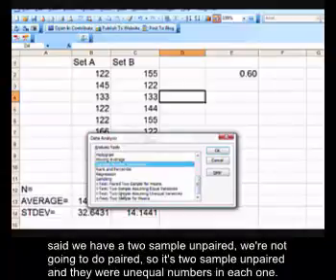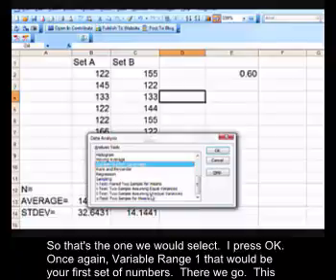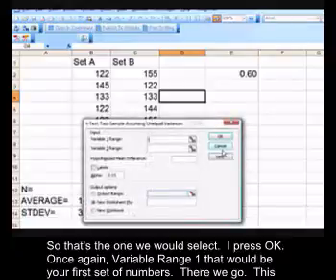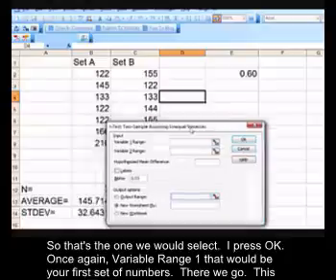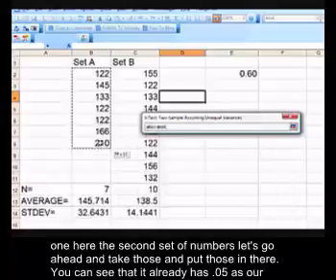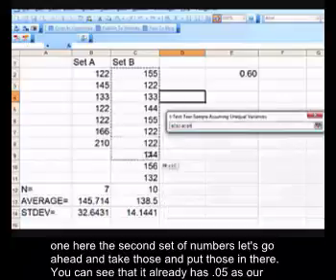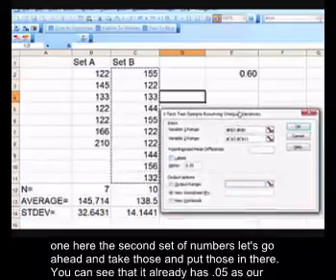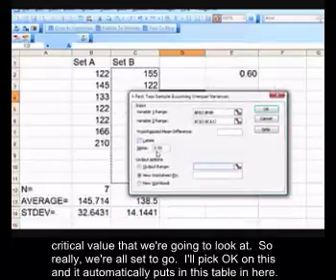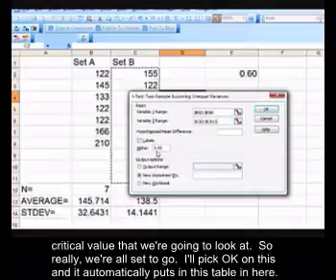Now I said we have a 2-sample unpaired. We're not going to do paired, so it's 2-sample unpaired. And they were unequal numbers in each one, so that's the one we would select. I press OK. Once again, variable range 1. That would be your first set of numbers. There we go. This one here, the second set of numbers, let's go ahead and take those and put those in there. You can see that it already has 0.05 as our critical value that we're going to look at. So really, we're all set to go.